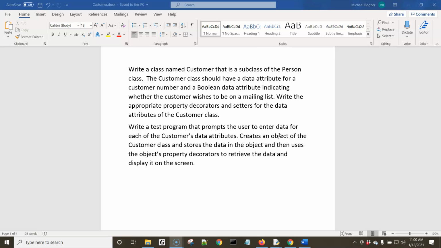In addition, the customer class should have a data attribute for a customer number and a Boolean data attribute indicating whether the customer wishes to be on a mailing list. And then we're going to write the appropriate property decorators and setters for the data attributes of the customer class.